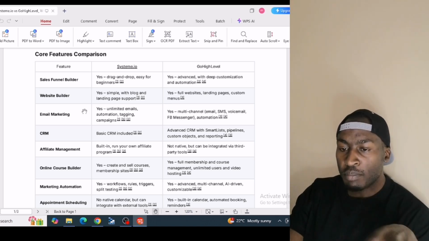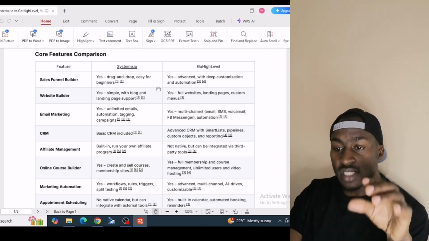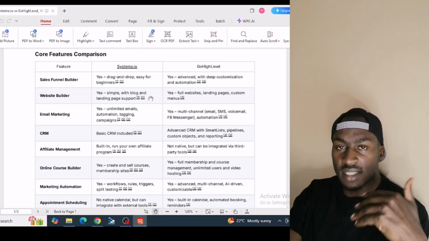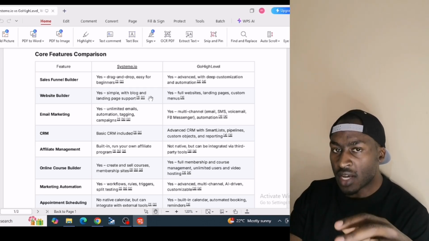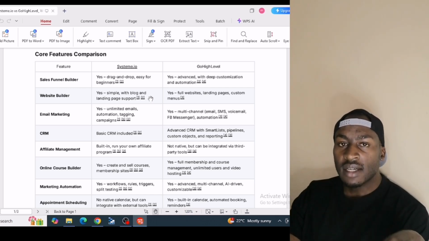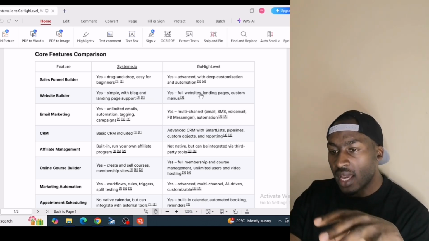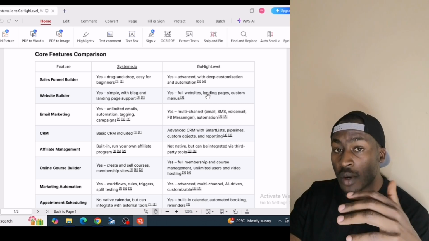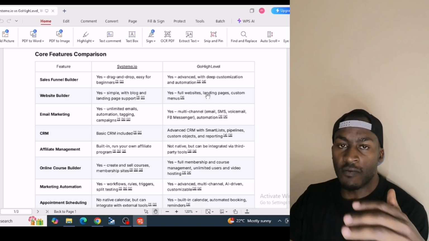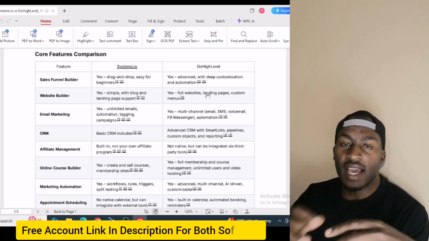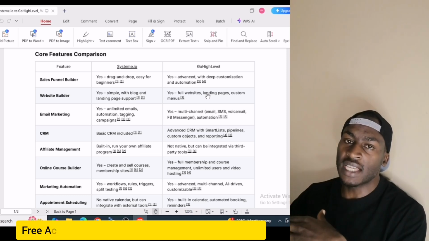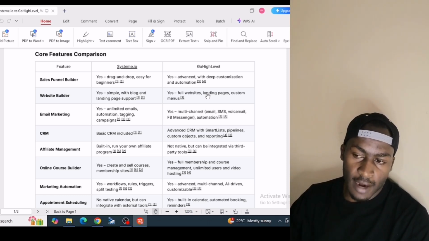Let's now go to website builder. For Systeme.io, it's simple with blog and landing page support. As you know, Systeme.io focuses more on building landing pages and sales funnels, and GoHighLevel website builder is more of full websites, landing pages, and custom menu. So meaning that GoHighLevel is more advanced.